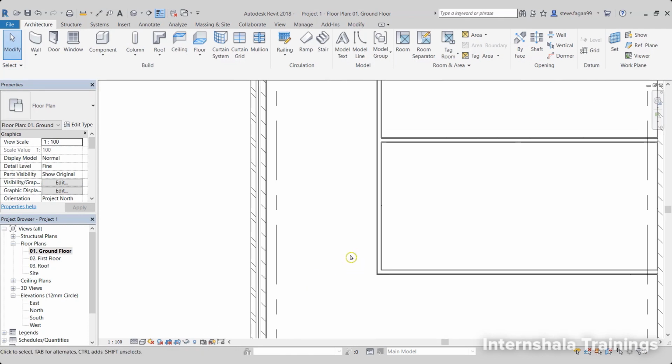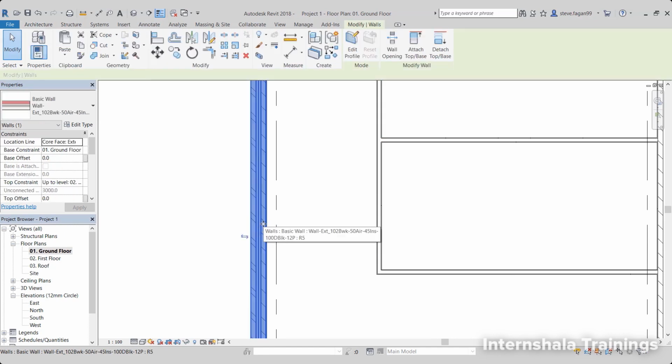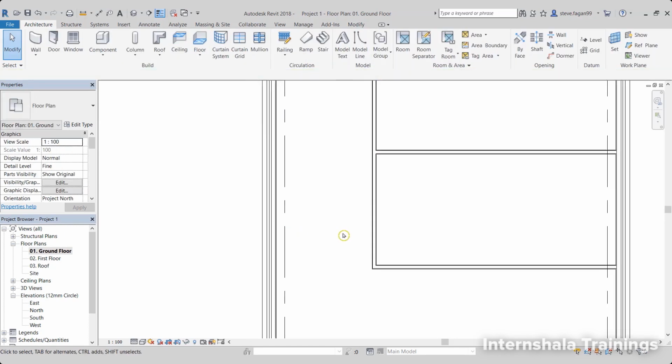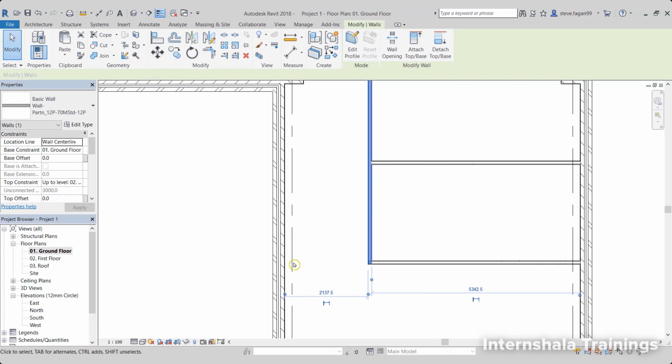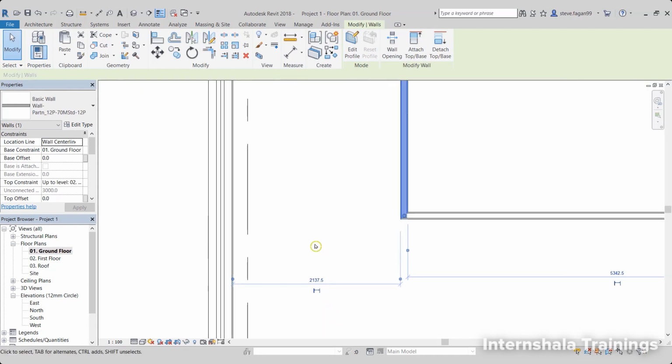So first one here, the distance from the face of that plasterboard on the external wall to the face of the plasterboard of the partition is 2100. So I'll select my partition, because I want to move my partition; if I select the external wall, my external wall will move. The temporary dimension will appear, and you can see there it's 2137.5. So to adjust its position, I'll select the text, change it to 2100 and press enter.